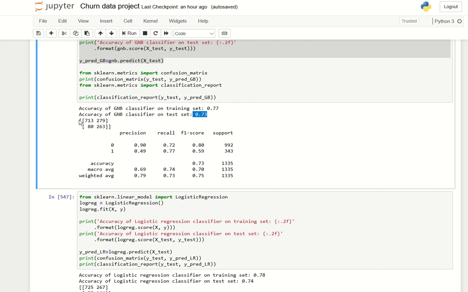So here you can see I have drawn the confusion matrix. It means from the no class, 713 predictions are right, and from the yes class 263 are right. Okay, and the accuracy is 73%. The precision for class 0 is 0.9, the recall is 0.72, that is quite good, but for class 1 the precision is only 0.49 and the recall is 0.77, so that is not good.